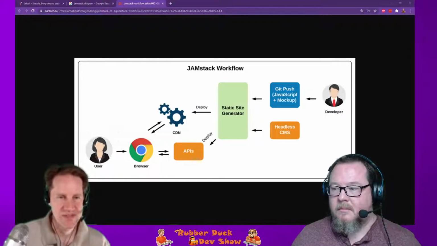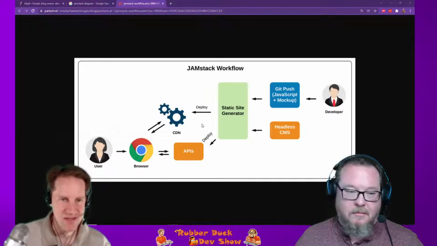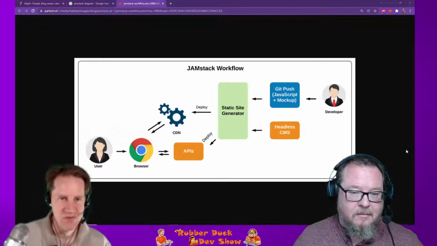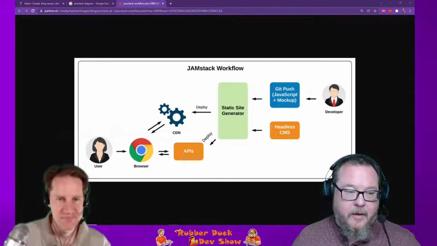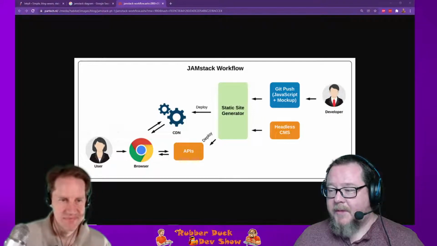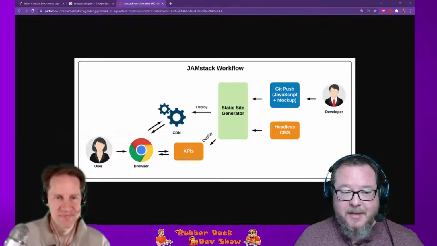And for those who are listening on audio, he is now demonstrating a video showing the Jamstack workflow. Yeah, I found a little diagram. Visual aids, pictures, they're the best.